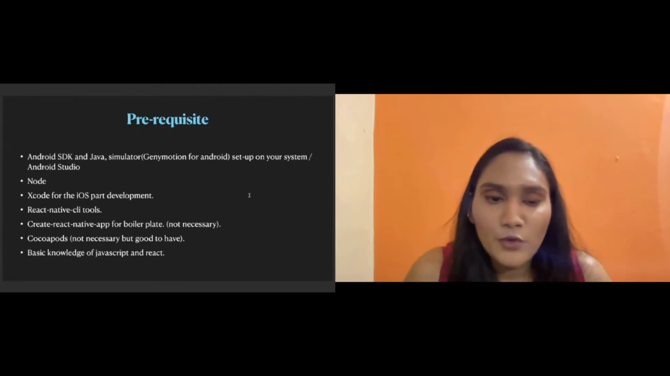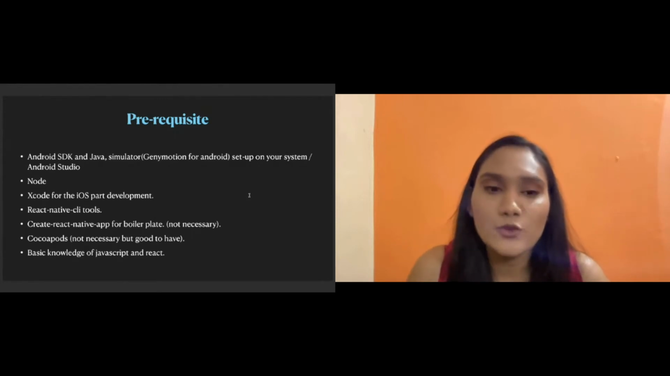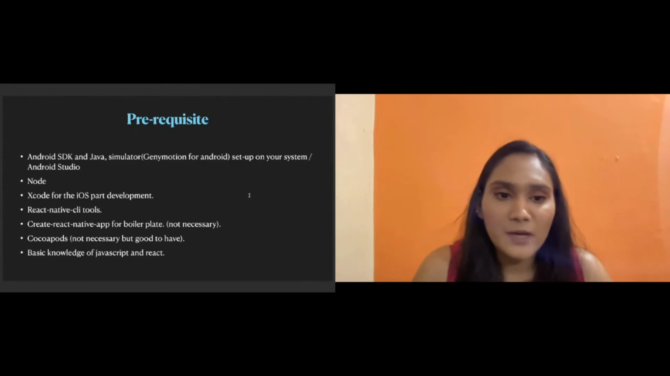For installing Node, what you can do is you just install it by going to the Node website. There is a link, you just need to download. There will be a DMG file which you can download on your MacBook.